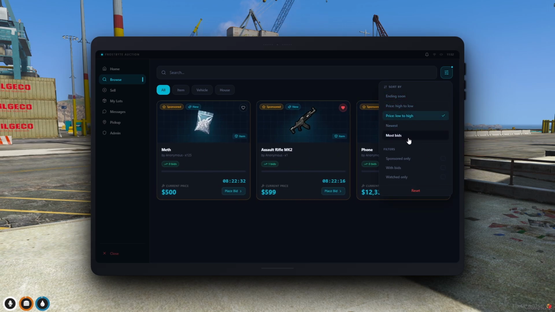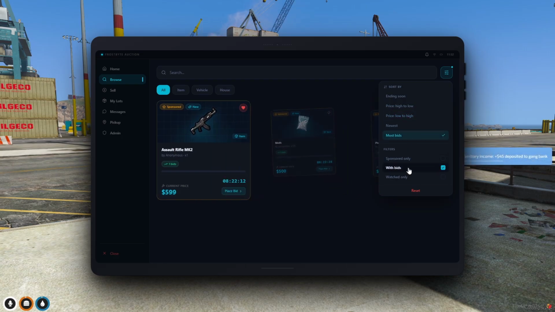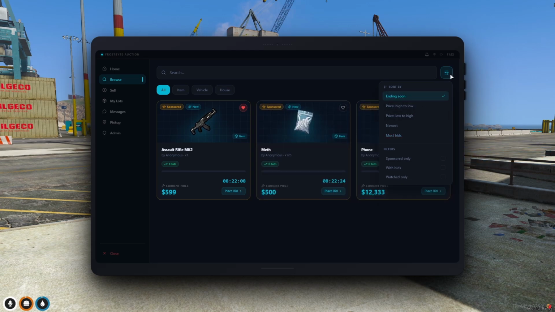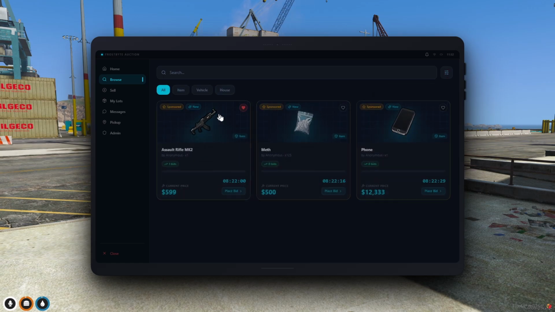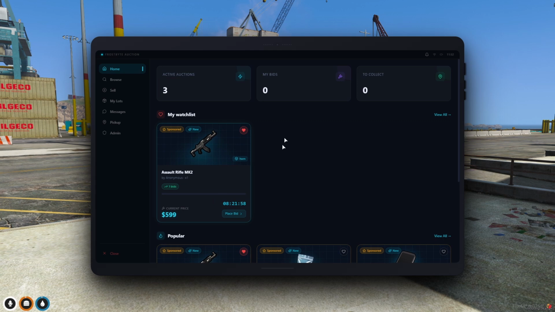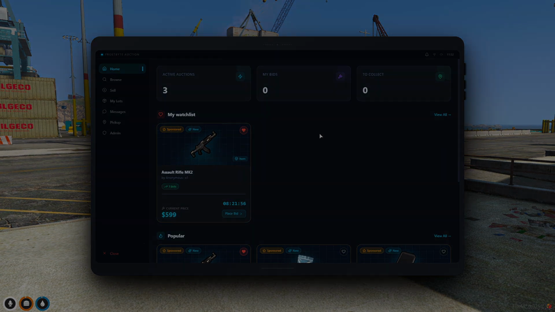Browse is the full catalog, every active auction with a real sort and filter system. Ending soon, price high to low, price low to high, newest, most bids. You can filter to sponsored listings only, auctions that already have bids, or just the ones you're watching. Finding what you want takes 2 seconds. Let me show you how you actually sell something.